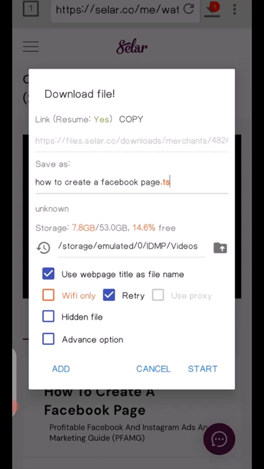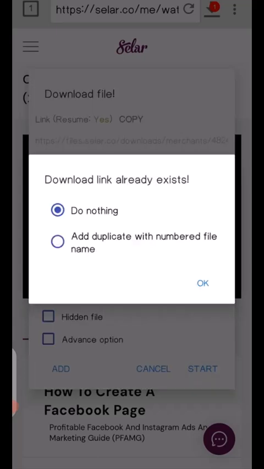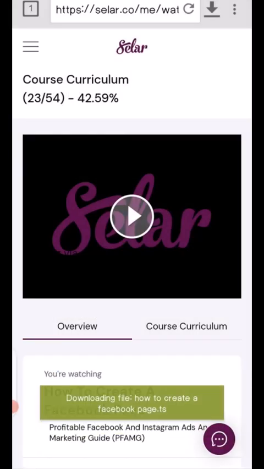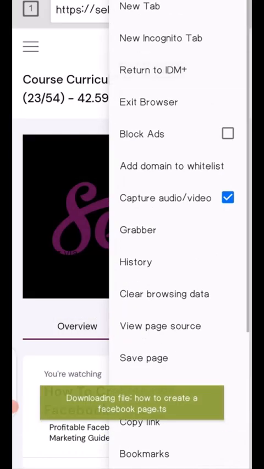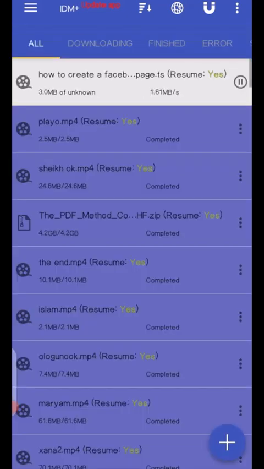The next thing is for you to click on start. Now it shows that the download link already exists because I've downloaded this particular video before, but I'm going to click on add multiple with number title name. Click on OK. Now let's go back to our IDM Plus to see how the magic works. As you can see now, the video is being downloaded.